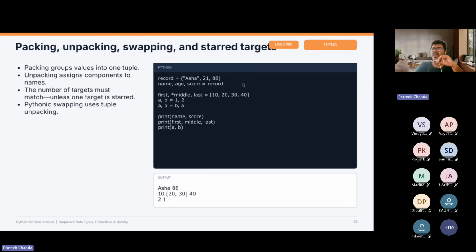So some examples here, let's say I have this initial tuple called record, which is Asha, 21, 88, and I can actually separate out each variable in that tuple. So I can do name, age, score, and I can just assign it to record. Name would be assigned Asha, the string. Age would be assigned 21. Score would be assigned 88. Now, this is something called unpacking, which we are showing. This is an example. If you have a group of values, you want to unpack each value in the tuple into specific components or specific variables. So that's called unpacking, which we did.